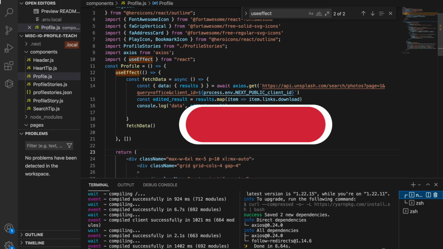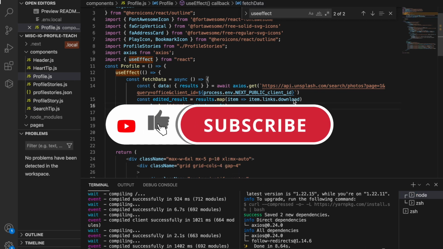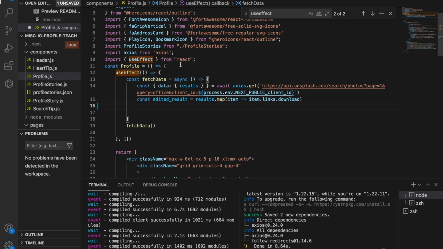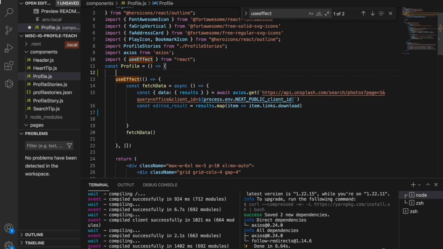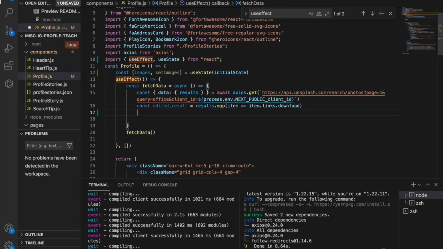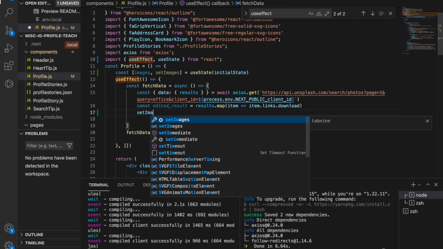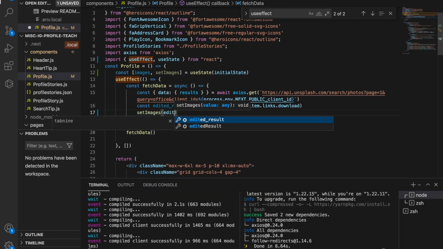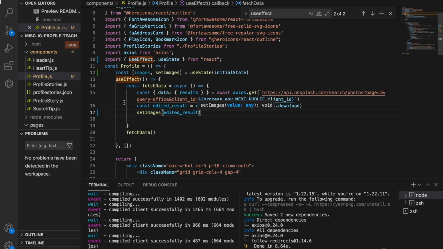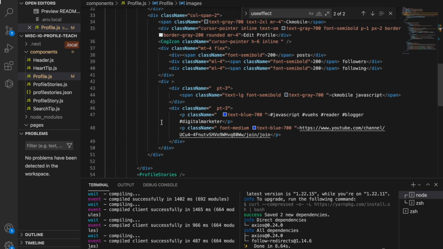We already have the data of the image link, so now we are going to use this as image. First we create the state of image. So we use useState, and we name the image as the state, and we have to import useState, and here we set the image as the edited result. Now we already have the image data, so we go down.